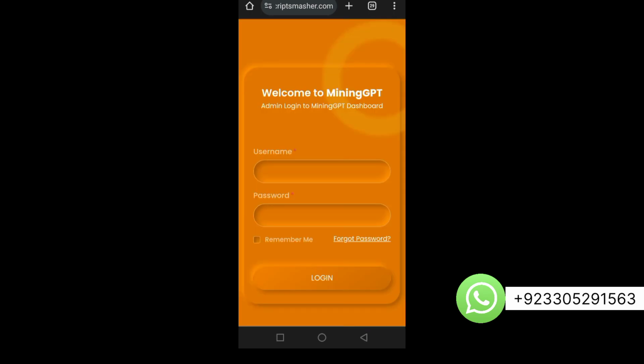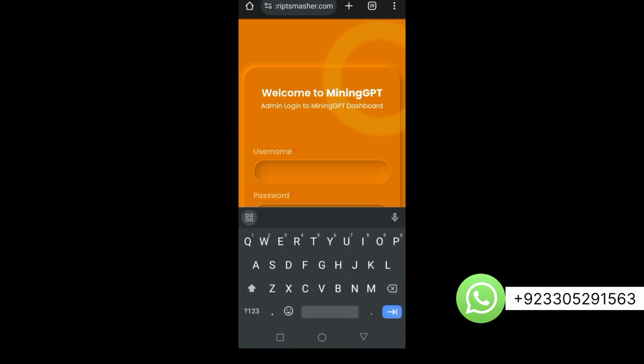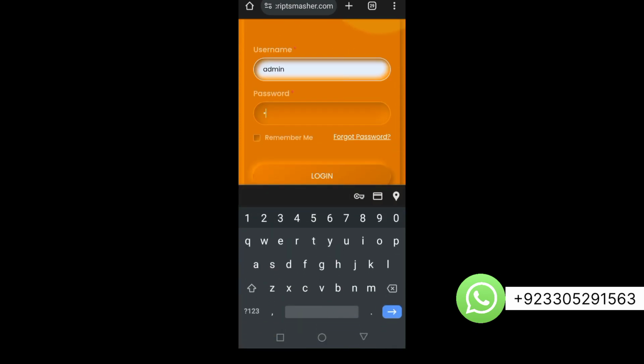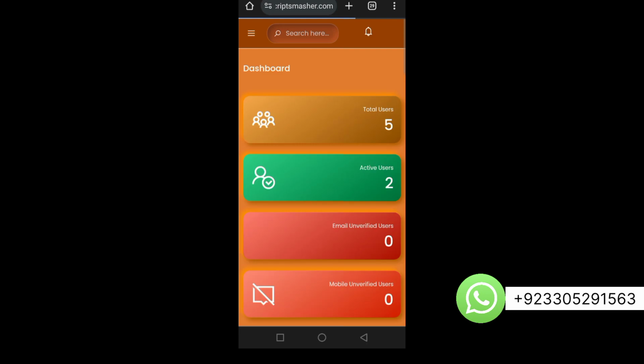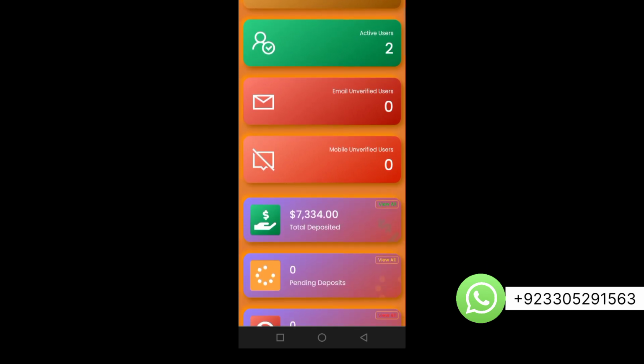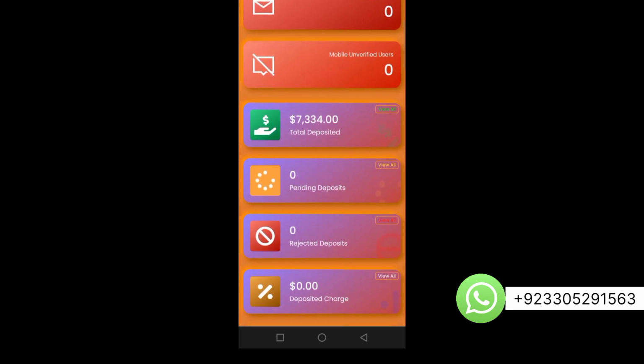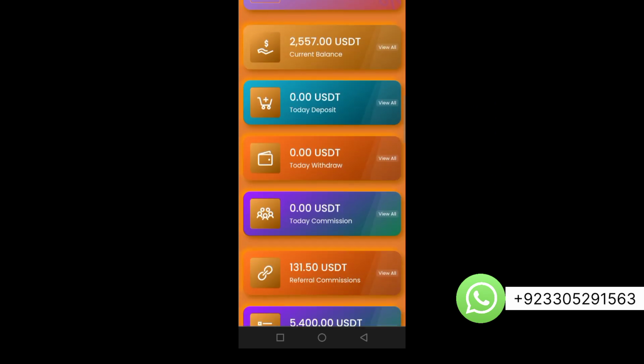So viewers, here you can see that we are on our admin login page of this mining GPT website. Here we have to enter our username and password in order to log into our admin panel. So I'm entering my admin username, and here I have to enter my admin password. And when I click on login, it will log me into my admin panel. And you can see the amazing look of its admin panel. You can see your total users, total active users, email unverified users, mobile users, total deposits, all these things you can see right here.